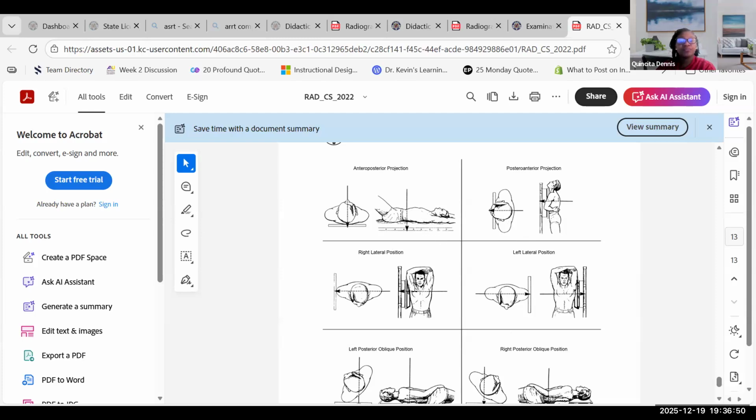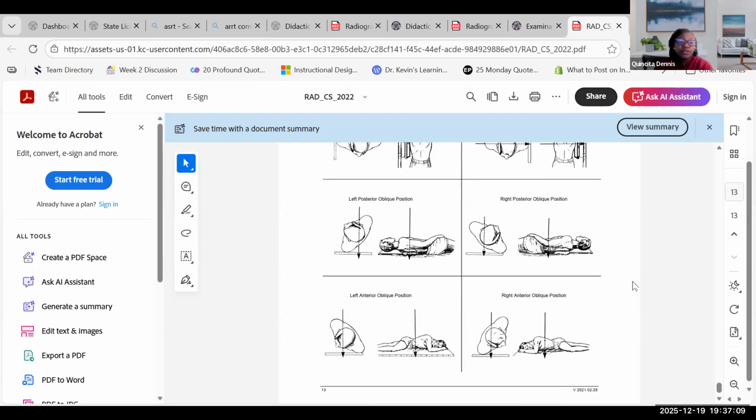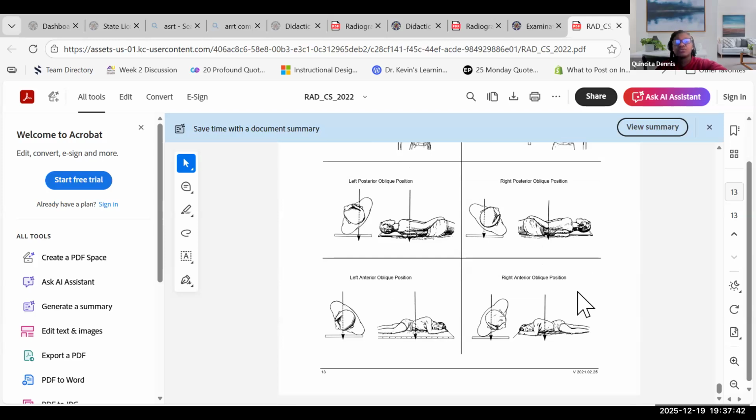Same thing, right lateral. They are sideways and the beam is entering their side and exiting the right side, which is the closest to the board. Left lateral, left side is closest to the board. Obliques, depending on which one it is, we can have anteriors and we can have posteriors. When we say left posterior, that means their posterior side, or the back side, is closest to the board, but the left side is touching or closest. So the back is closest, but the left side of their back is closest. Same thing here. The back is closest, but the right side is touching because they're oblique. Same thing for the anteriors.